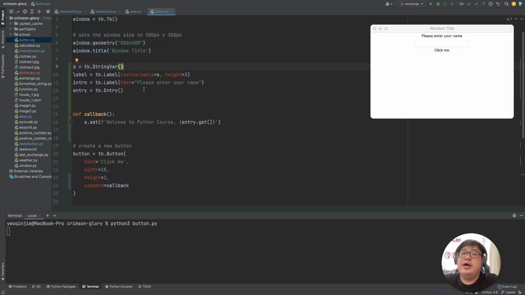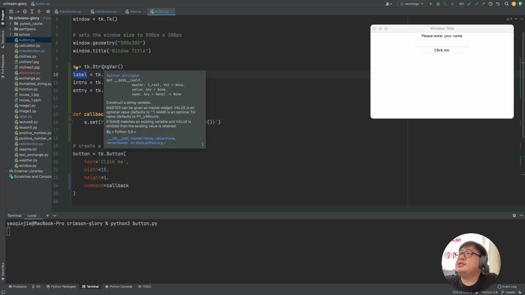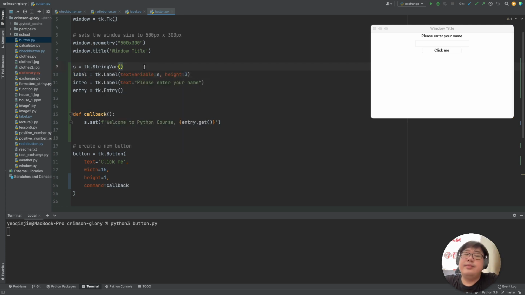Okay, so for entries, we will need a string variable, so that when people type in their names, we can store them as a string. Next we have a label to actually show the name that the user has entered. I will give it a height just for aesthetic purposes.